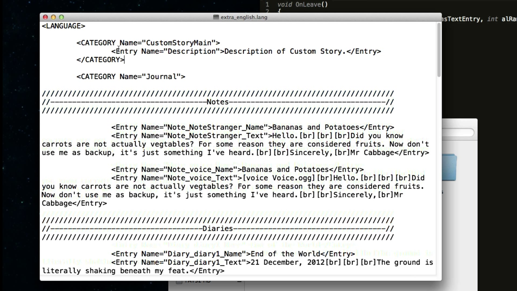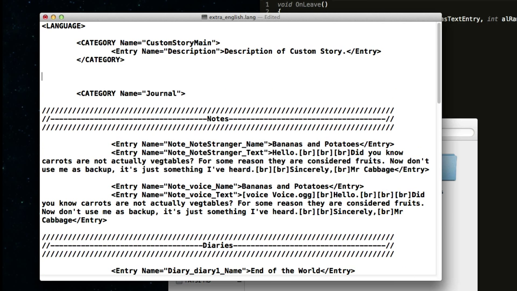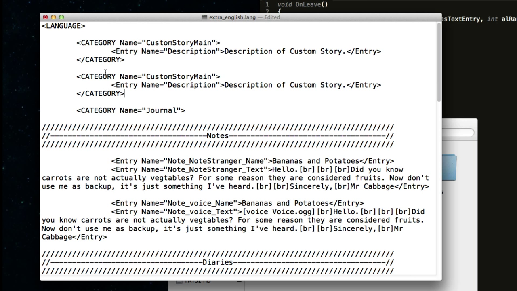basically what we need to do here is to create another category for the loading screen text that we can use. So the easiest way to do this is just select a previous category and just copy it and just paste it in right below. And that was bold. Okay. Just paste it in right below, and now we have two of these.